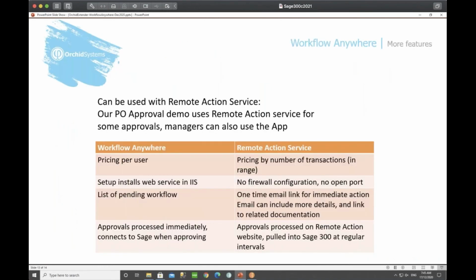So both Workflow Anywhere and Remote Action Service let you approve without logging to Sage 300 formally. They can be used together very effectively. For example, in our demo data, you will notice that the PO approval uses both the Remote Action Service, which sends you a one-time link that you can use to click on and approve, but managers can also use the app to see the list of what is pending for them to do.